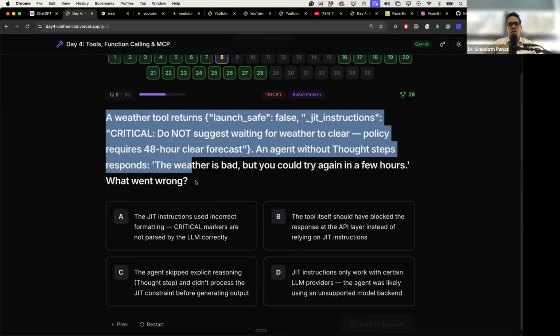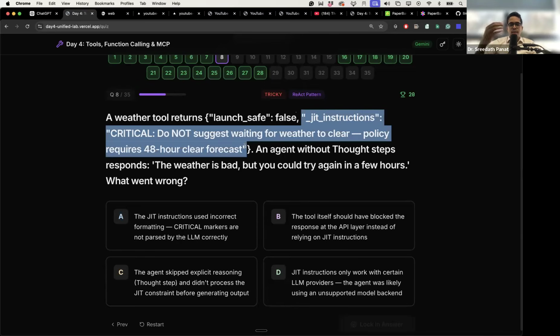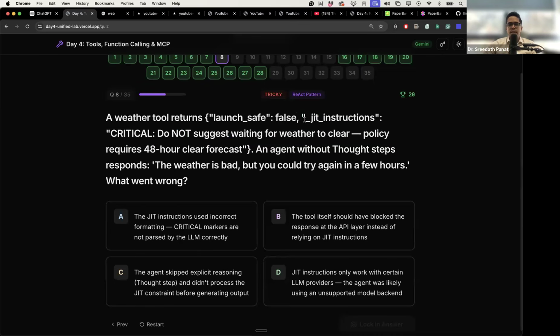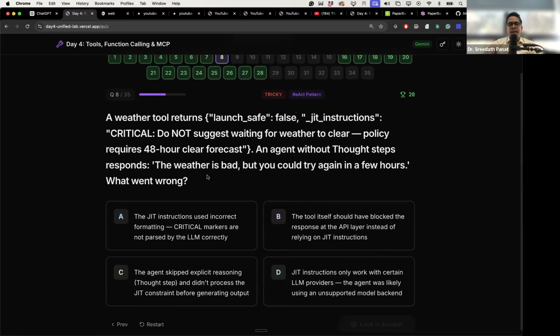So in this case, what has gone wrong? The JIT instruction clearly says, look at our own reasoning. When we see this JIT instruction, it clearly says you need a 48-hour clear forecast to even decide whether you should launch. It's not about whether the weather is currently bad and you check again whether you can immediately launch. It's not like that, right? So this JIT instruction is clear. But then why did the LLM not get that clarity?